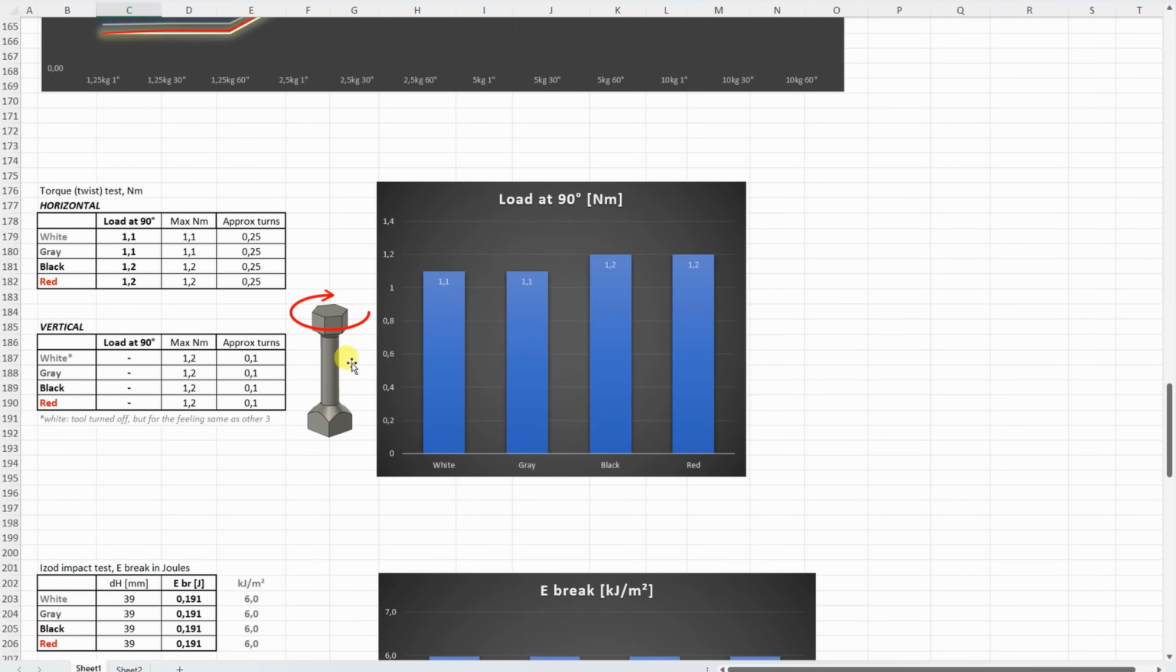Torque or twist test, and again I had for the first time this printed in horizontal and vertical position, and interesting, the break load was very similar, approximately 1.2 newton meters. Of course, this printed in vertical broke more suddenly, horizontally printed broke after approximately 90 degree rotation, but the break load was similar in all four cases.